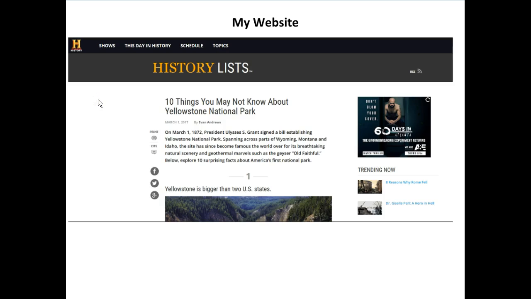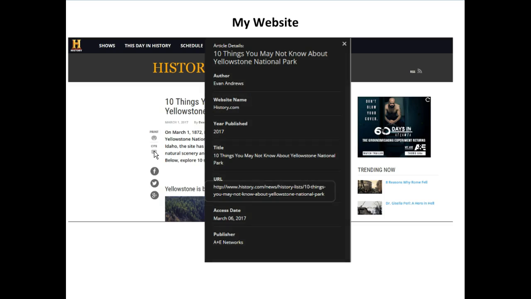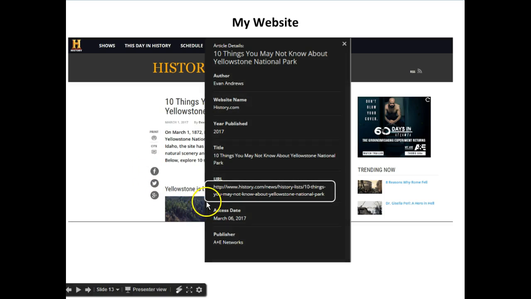Now this website, history.com, makes citing pretty easy. It's got this little feature here that says Cite. So whenever you go to something that you're researching and it says Cite, click on that because it'll give you something that might make citing it a little bit easier.